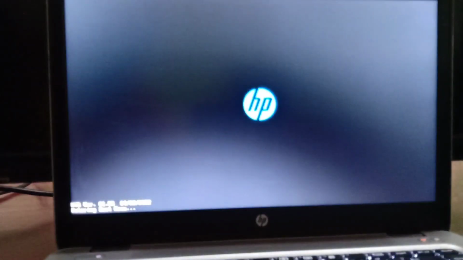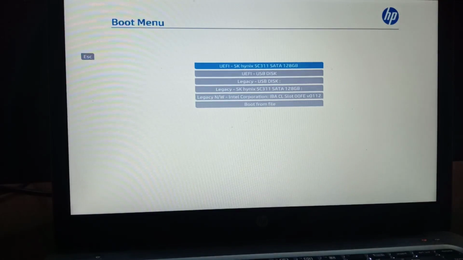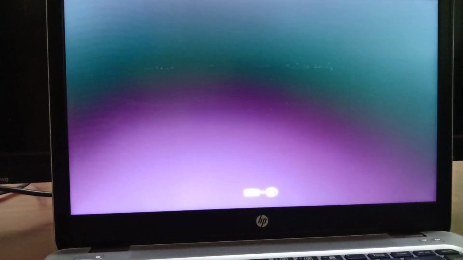As usual, we shall start our machine and then immediately begin pressing F9 to access our boot menu. It's the same for any operating system that you desire to use. My computer supports Legacy, so just choose Legacy and then wait for it to load. There we go, our Linux, our Ubuntu, is beginning to load.